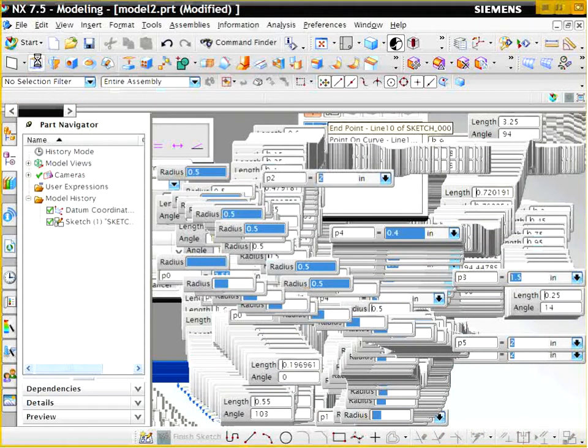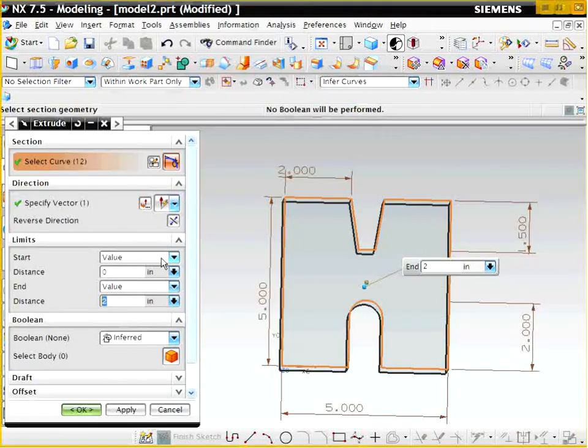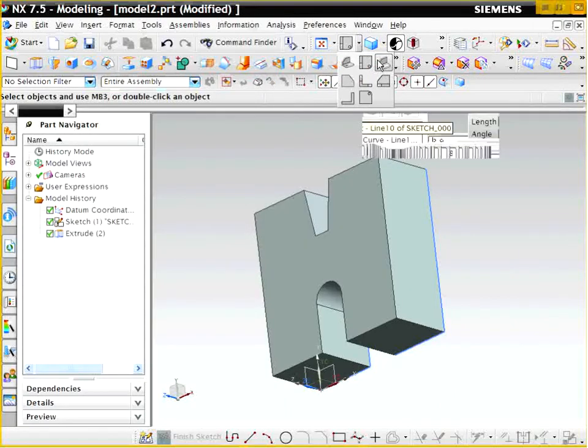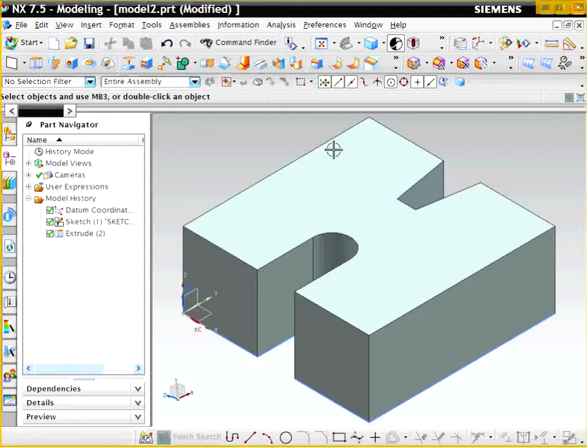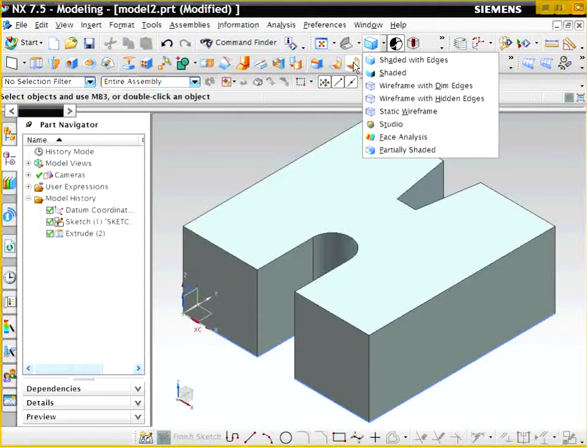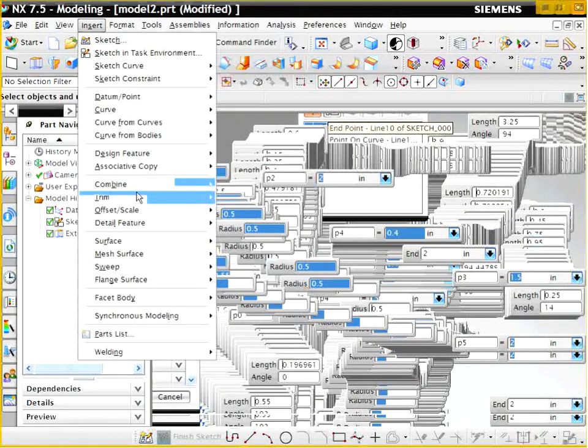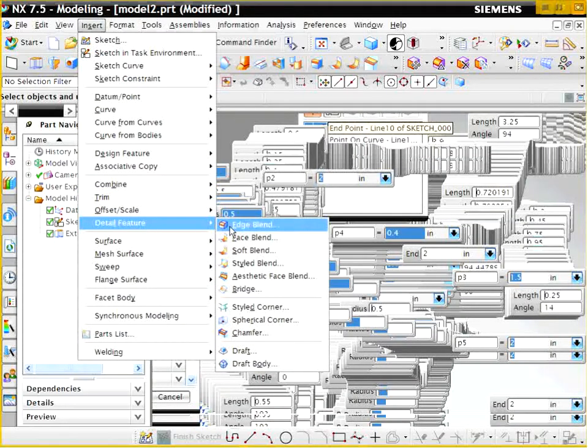What we're going to do now is extrude this shape for a value of 2 inches. So I'm going to start at 0 and extrude it to 2. And now we've extruded the shape to have a value of 2 inches. I'm going to change the view to the isometric view. And then we're actually going to practice using some of the new features from Chapter 7, where we're going to be covering the detail feature options.